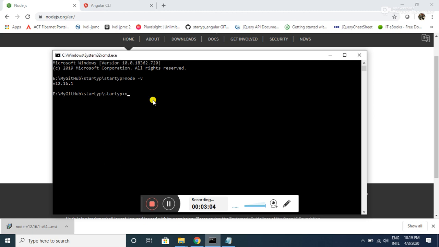Okay, to check the npm version, the command is npm -v. When you type this and hit enter, you should be able to see the Node package manager version in your machine. Here it is 6.13.4 in my machine. Okay, so now you have your Node and npm available.